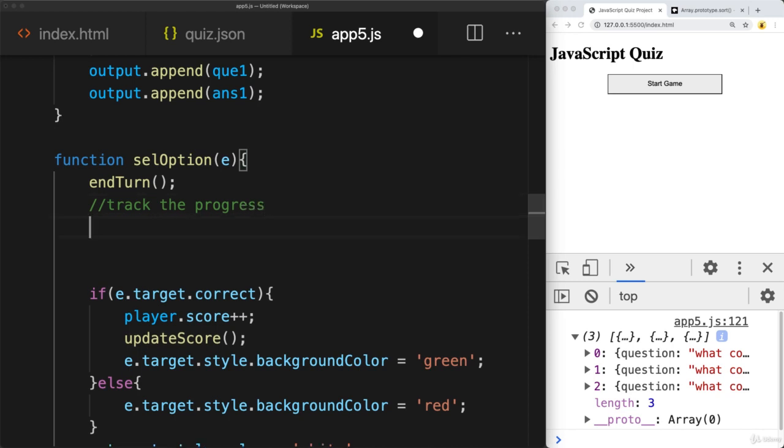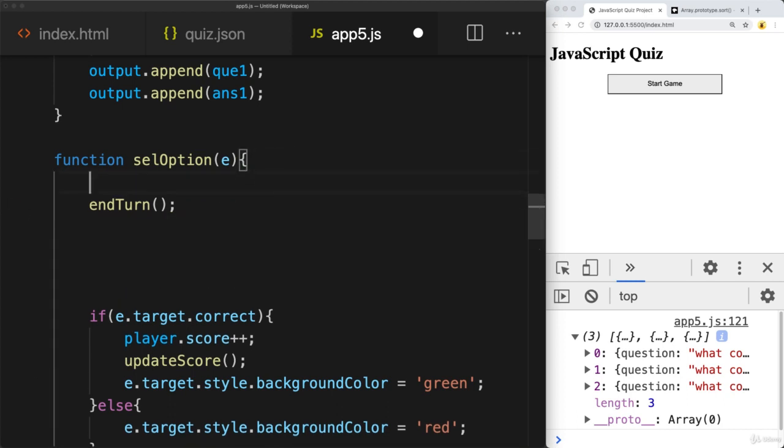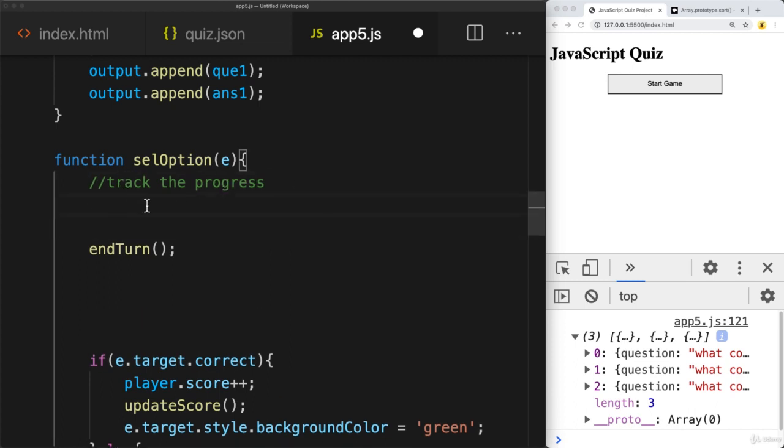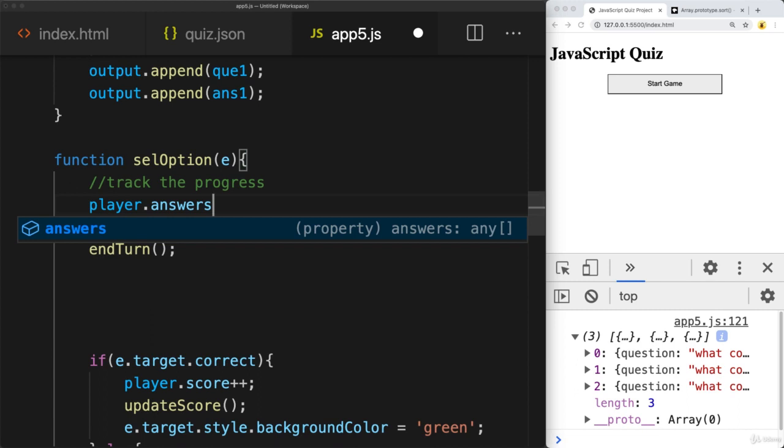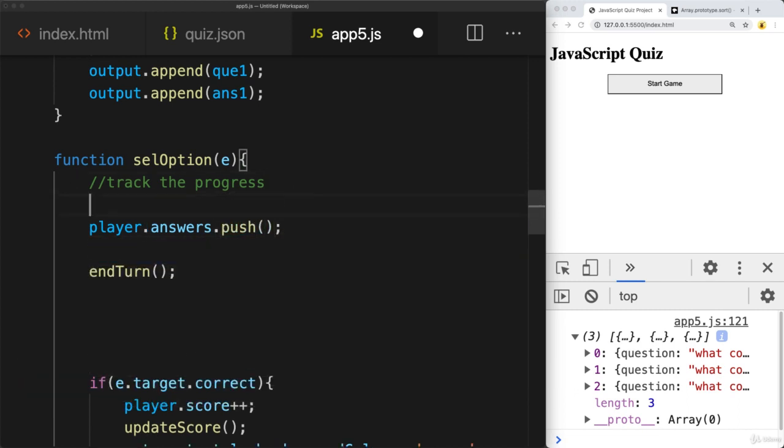So let's add in the next question. Once they've made a selection, we want to track the question value. We actually need to do this before we end the turn. So let's add that in before we end the turn so that we still get whatever the current question is. And we're going to add this into player answers, and we're going to push that object into there.